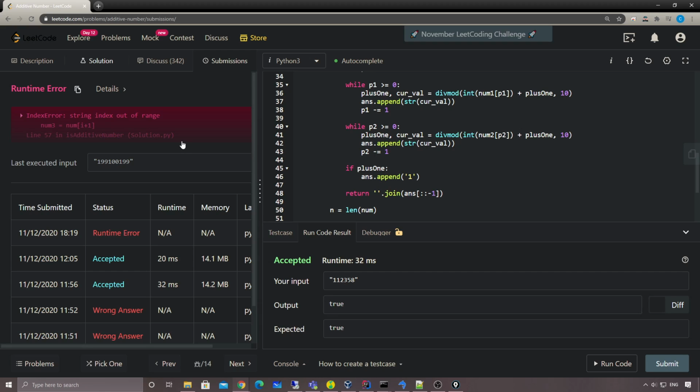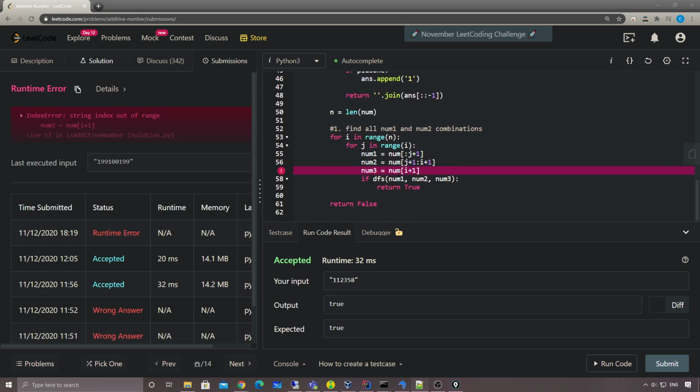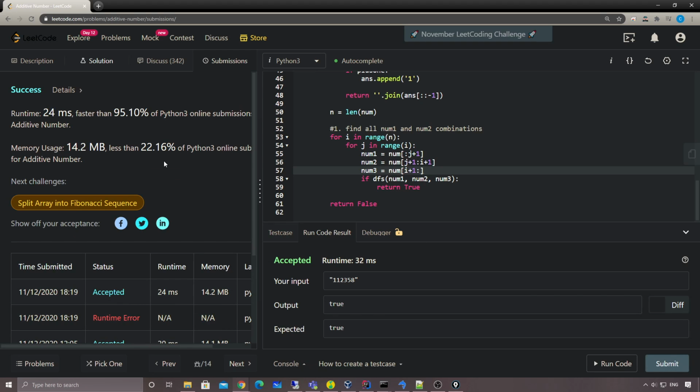Oh, string index. Line 57, string index. Oh, sorry, here. I'm missing a colon here, which means that I'm not getting this I plus, I'm getting whatever is left, right? So submit. Cool. All right, so it's accepted.